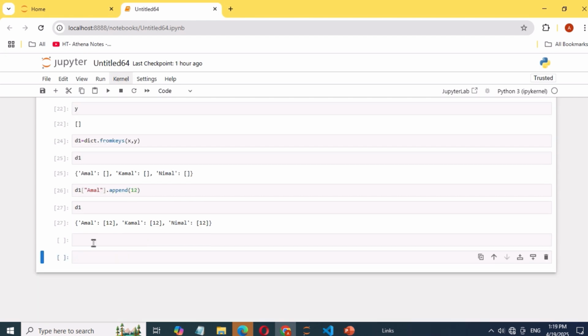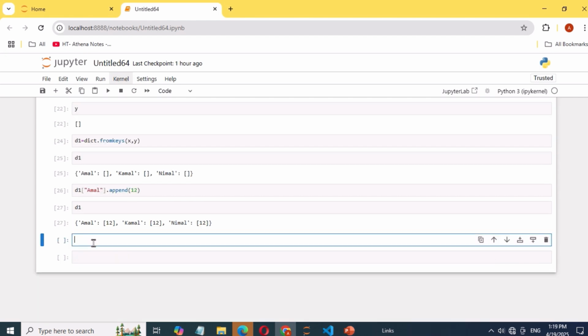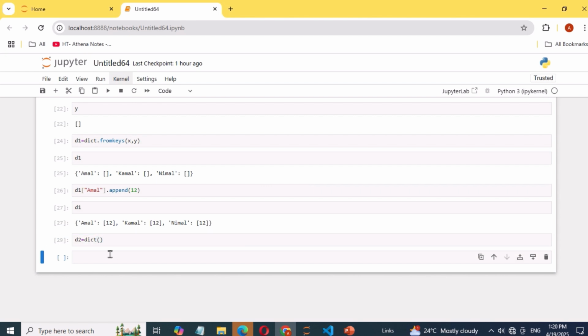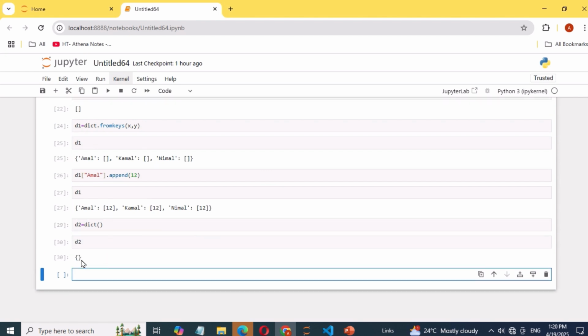Now let's try another way to create a dictionary. I'm going to name my new dictionary D2 equals the keyword dict and then the empty brackets. If we print D2, you can see it is empty. There's no dictionary here. So I'm going to add the keys and values like this.